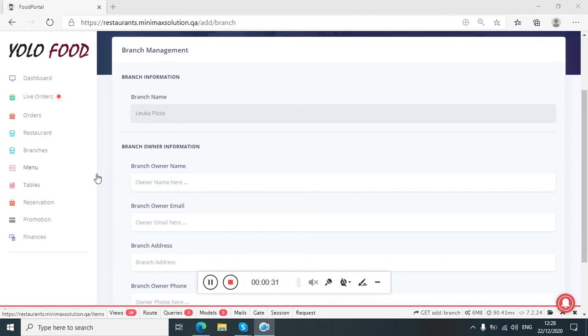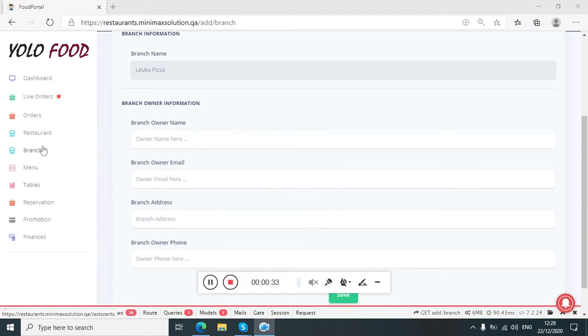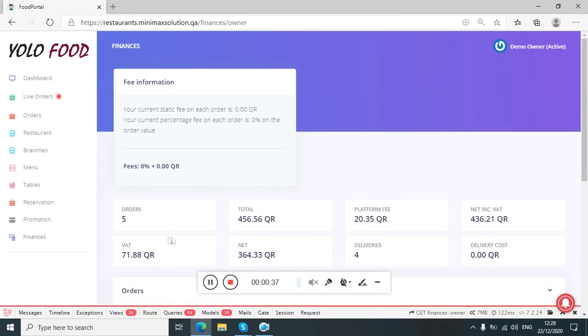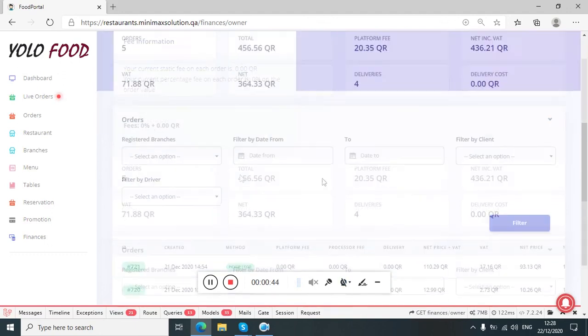Now I'm going to tell you about the finance section. In finance, you can see the finance of all branches, and as well as you can see the complete order details of the order and their amounts.